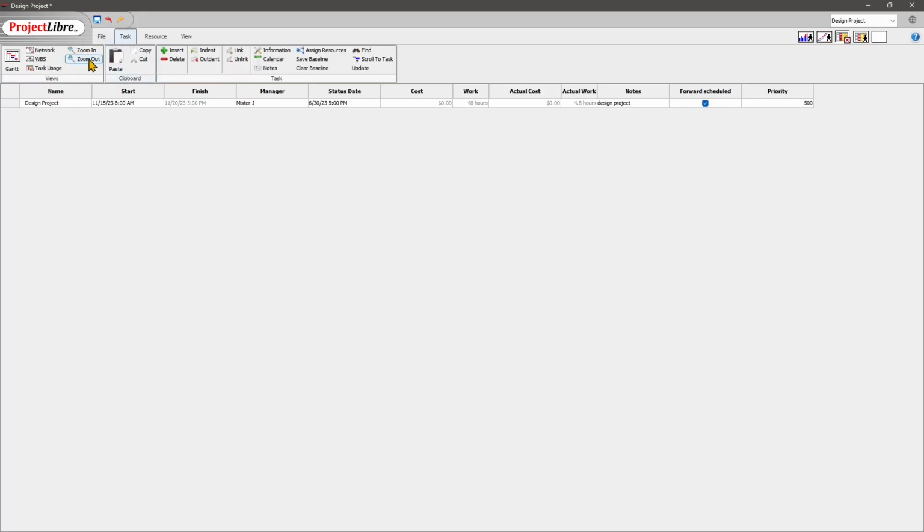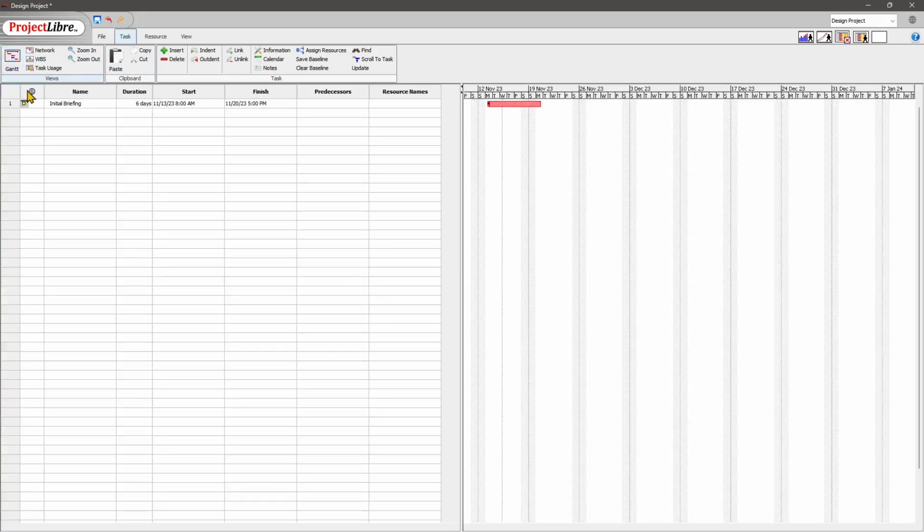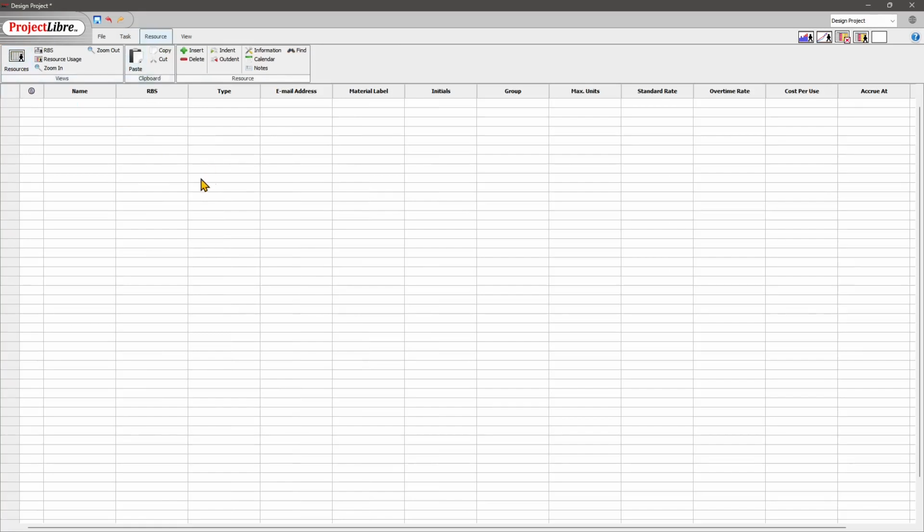Now, if we go into task, we can get back to the Gantt chart and the task management. And if we go into resource, we can click and we have the resource tab or resource sheet. It's like an Excel file.